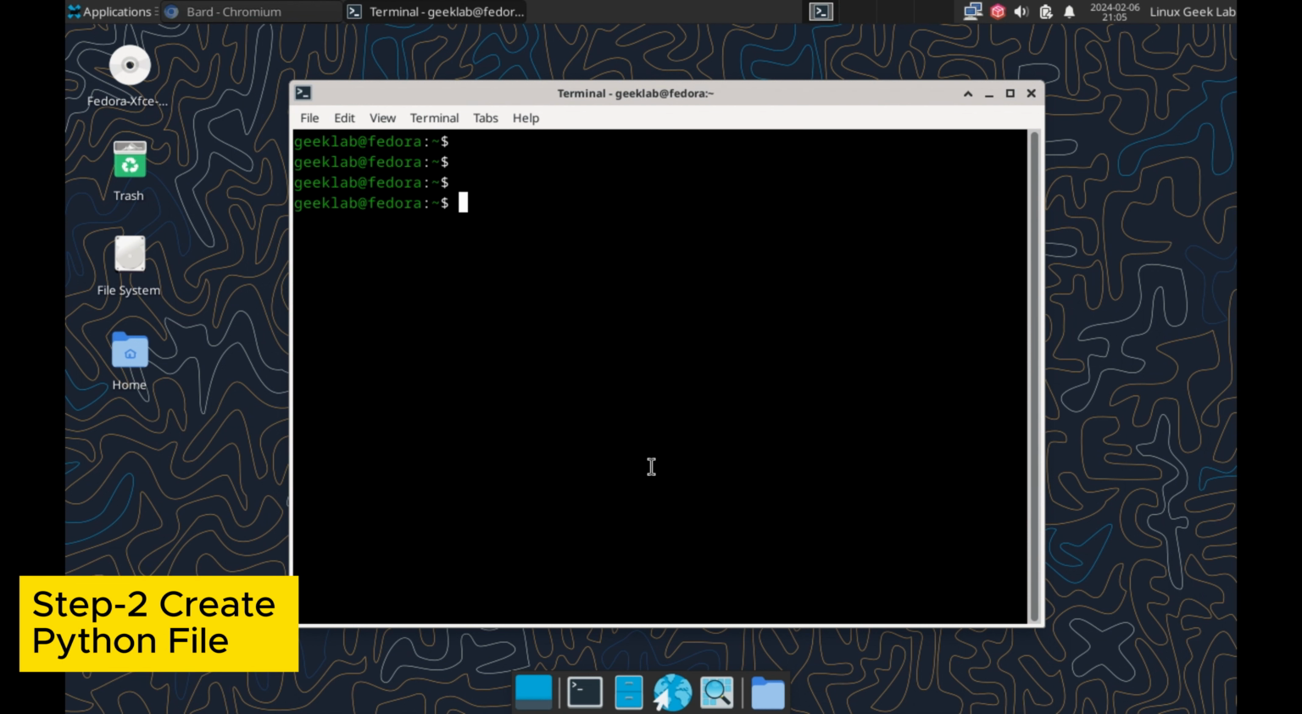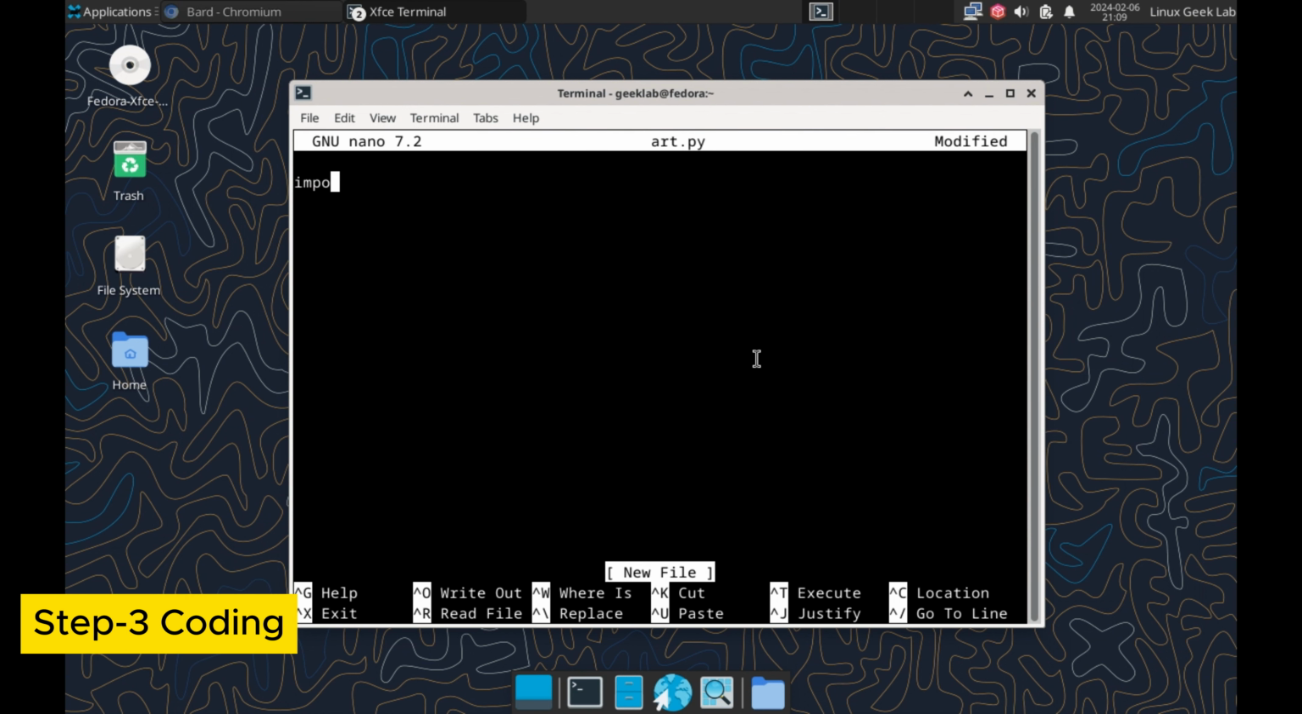Now, let's create the Python script. We'll name it art.py using the Nano text editor. Here's our simple Python script. You can find the full script in the description below.